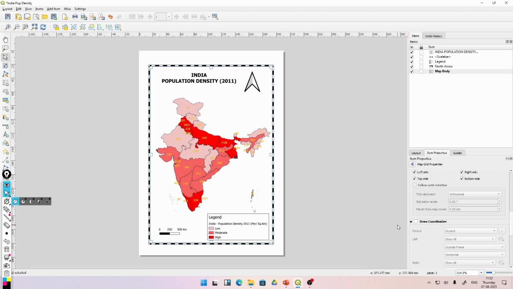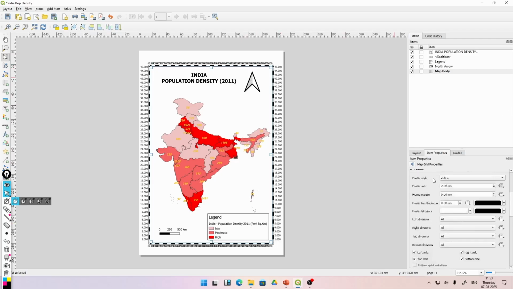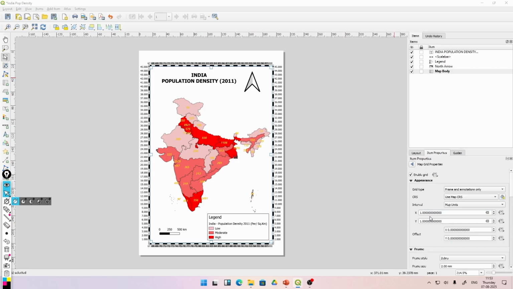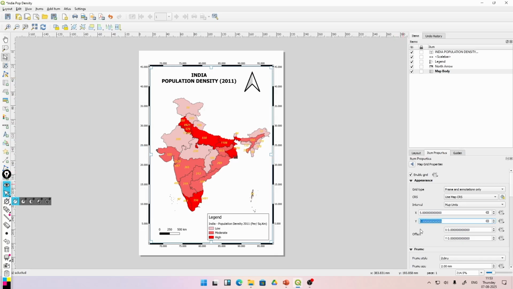Then you come to this option which is called draw coordinates. You click on draw coordinates, you will see the values. Now what I feel is this 1 degree of interval is too high, so let me go for an interval of 5 degrees. See 5, then here another 5, when I enter it. So this is looking a bit okay.